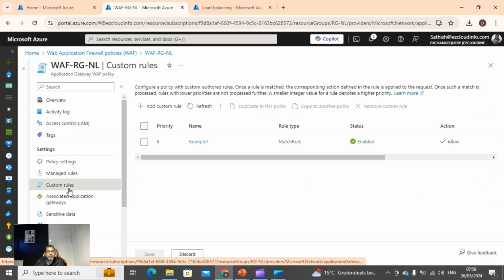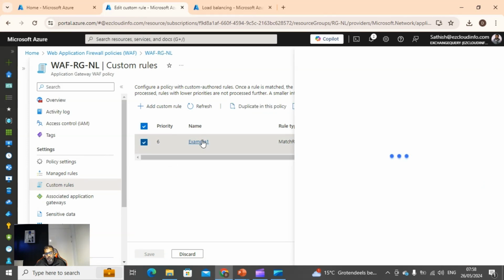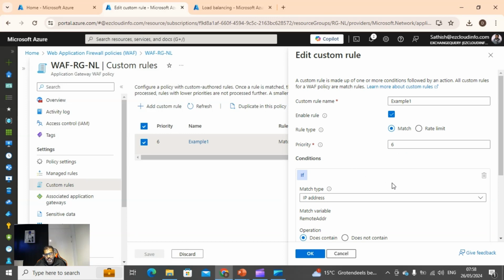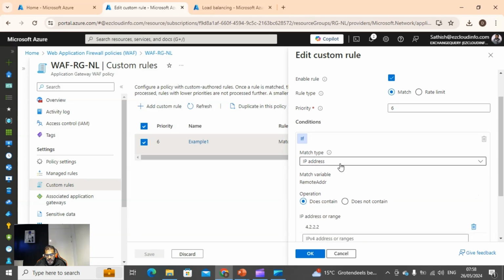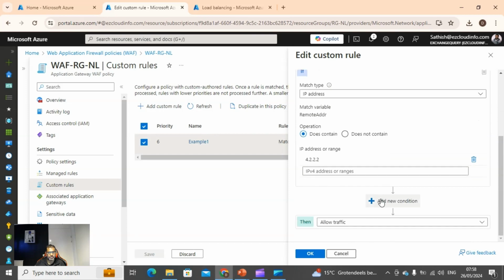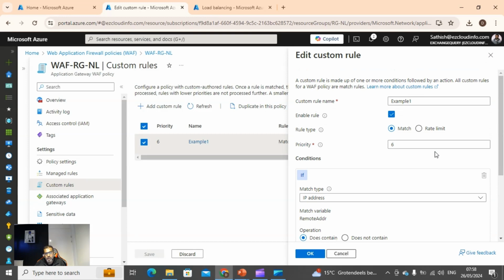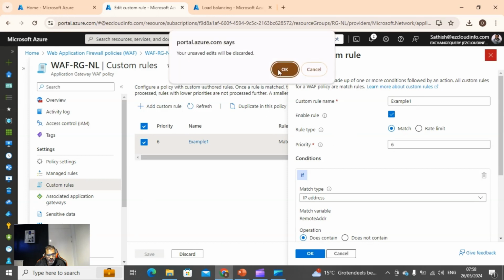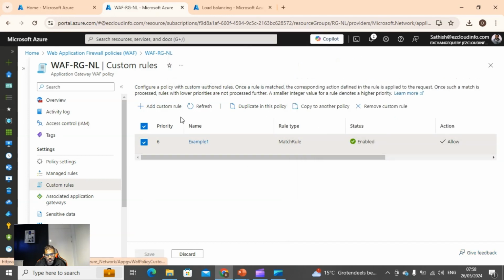When going further, they also have the custom rules. In the custom rules, you can create any rule that meets your requirement. For example, I have created a custom rule: if the IP address matches coming from this range, then allow the traffic. Or if you want to deny the traffic from a specific IP, then you can go with these custom rules. There are multiple things you can define with the custom rules. So that's the benefit over here.